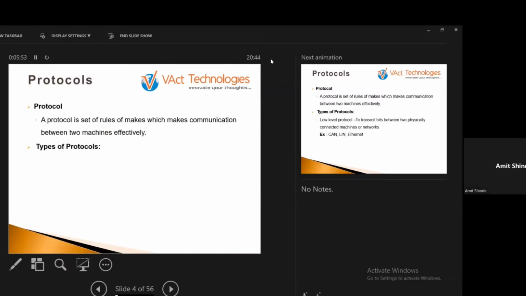Sounds good. A protocol is a set of rules which makes communication between two machines effective. That's the general definition, as you told. Like once we talk in English, I understand, you understand. That's a set of rules we have to follow. So protocol is like a language for the machines.